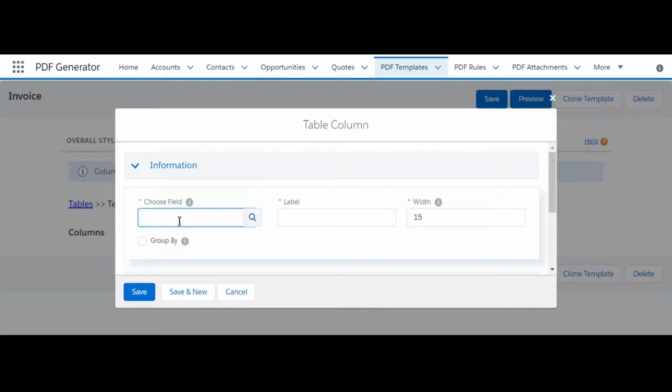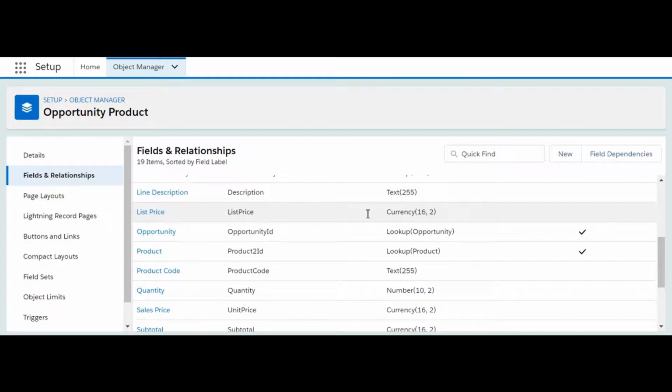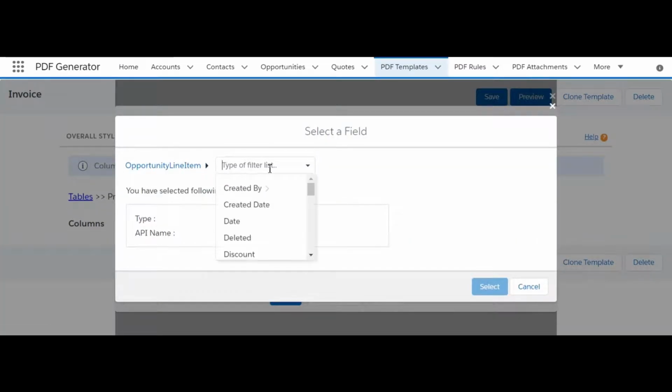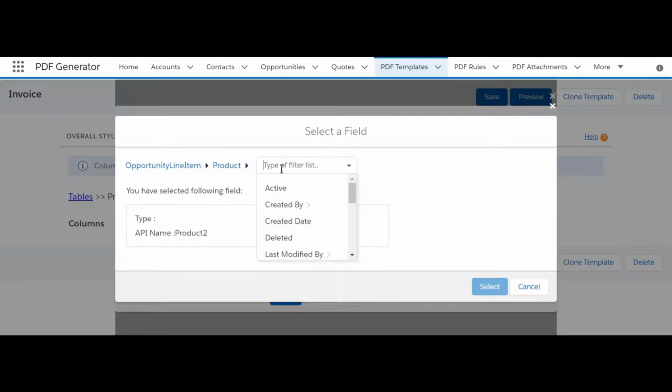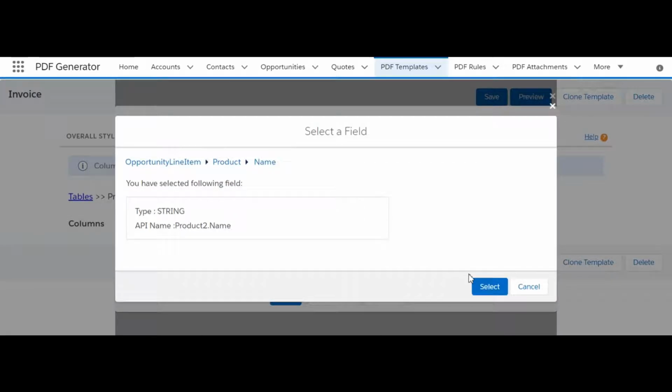It can be any field from the object selected in table, or from the object having lookup or master detail relationship to that object. Like in this case, any standard or custom field from opportunity product object can be used, which is selected for this table, or from product, which is having lookup relationship with this object. Let's choose field API name, using field picker. We need to display product name for the product associated with opportunity product.